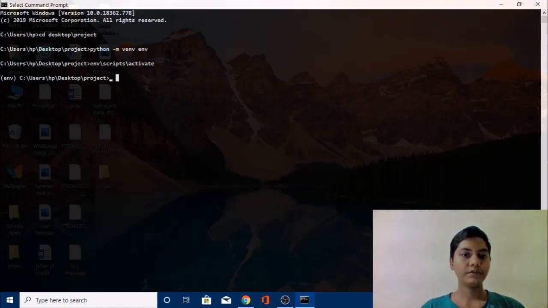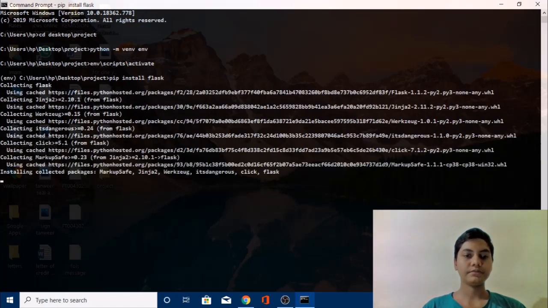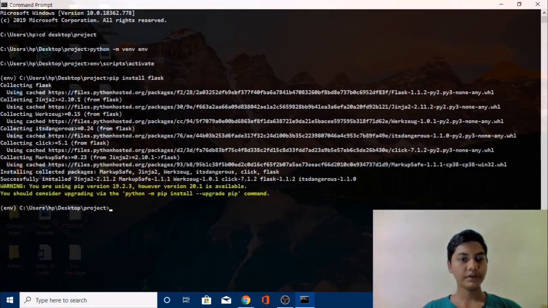Once you have env activated, you will need to install Python Flask. So just go with pip install flask, and there you go. Make sure your internet connection is turned on, because it will require downloads of some software. And you can see it is just installing Jinja and everything.